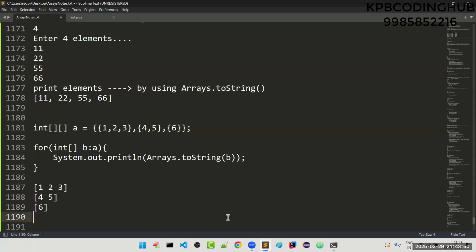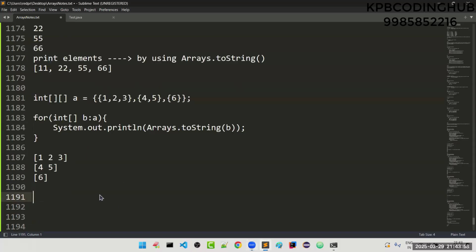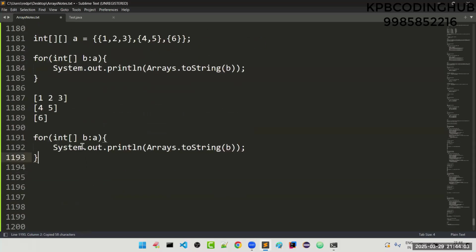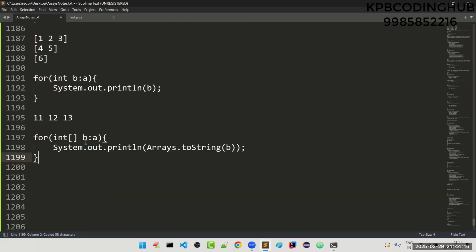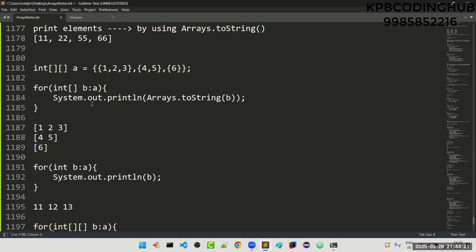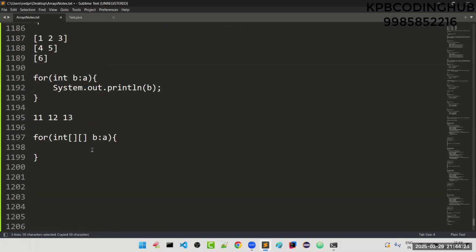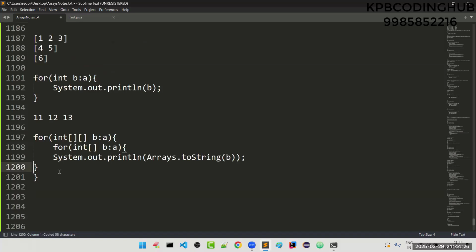Got it? Suppose you have only elements, then what you need to do? If it is a one-dimensional array, you just print only b, so that it will print only elements. Got it? Suppose you have a 3-dimensional array, then what you need to do? For each 2-dimensional array, you again loop over the 2-dimensional array inside it.